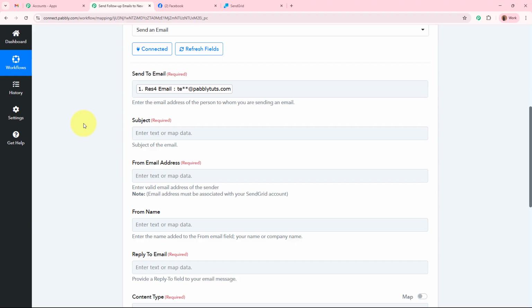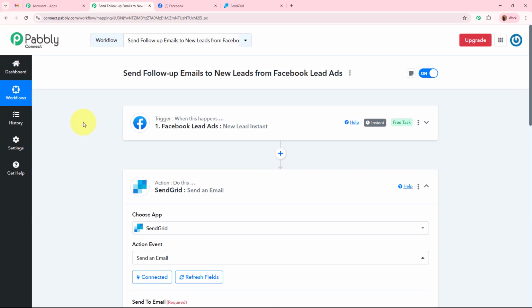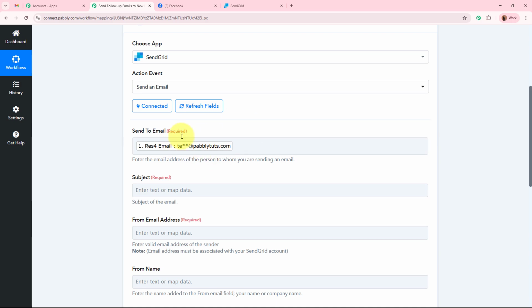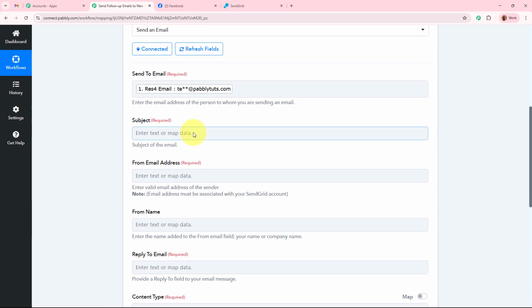And as I've mapped this data, the data has now become dynamic. That means whenever a new response is captured in our previous step, the new data is automatically updated in place of this mapped data.